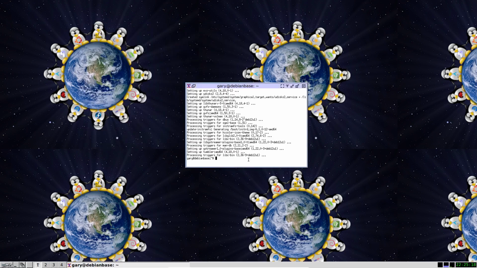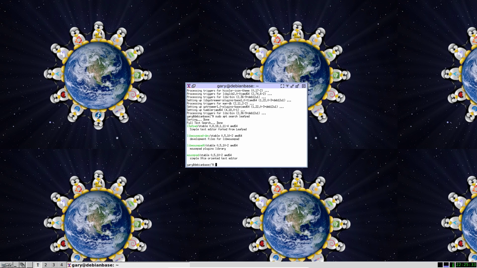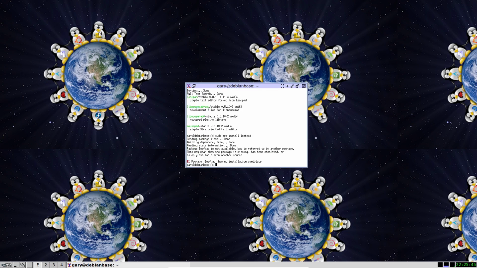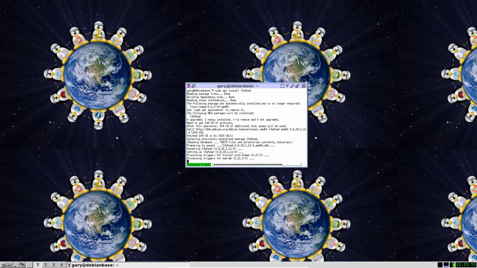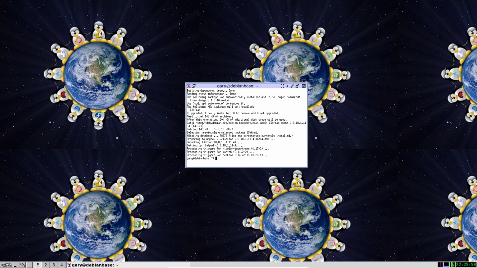And there's one more piece of software I think would be useful, and that is a text editor of some kind. The one I'm going to choose is called Leafpad. I think it's called, you have to type leafpad. It's Leafpad with a 3 in it.